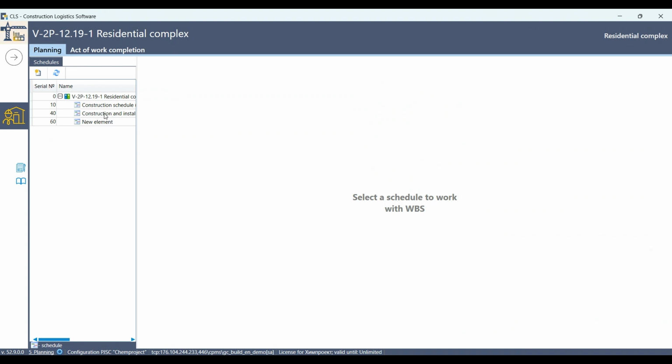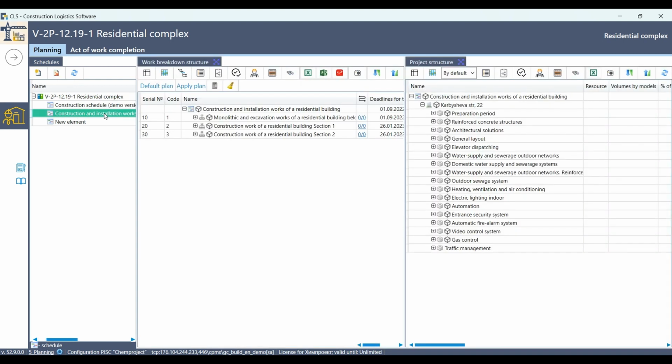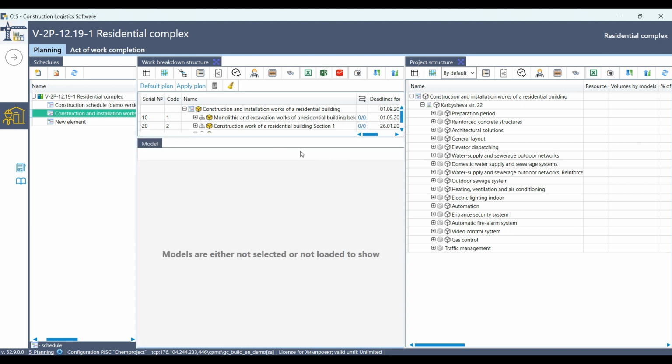First, the formed structure of the project down to the level of tasks for contractors. Second, the availability of the exported models in the system.